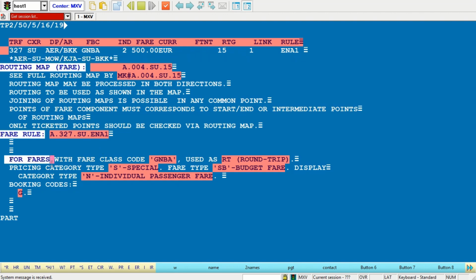You will see fare description, fare basis code again, then type of fare, one-way or round trip. Then another type of fare is special or normal fare. Booking code. If you want to get info about booking code exception, use the TPK and line number entry. Then let's go to the next page.